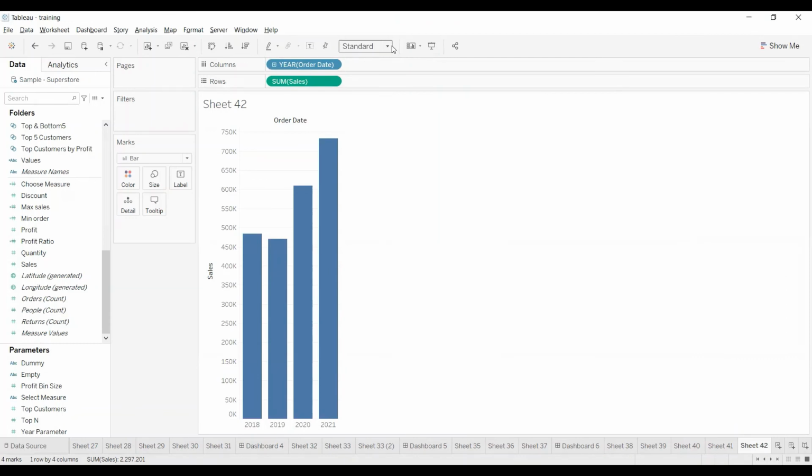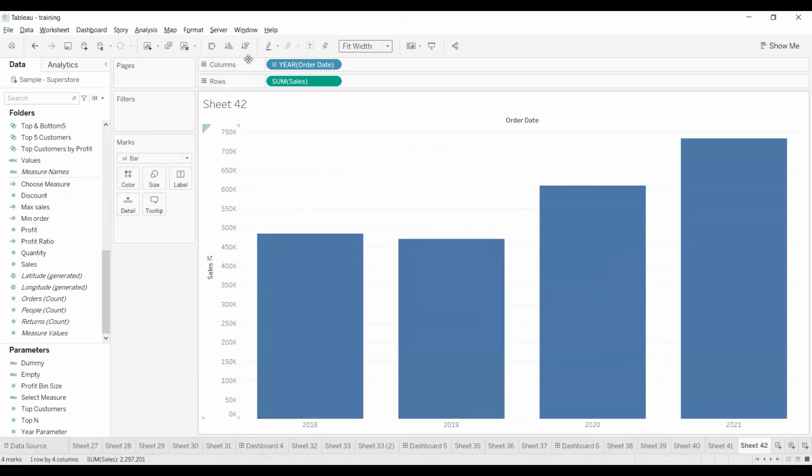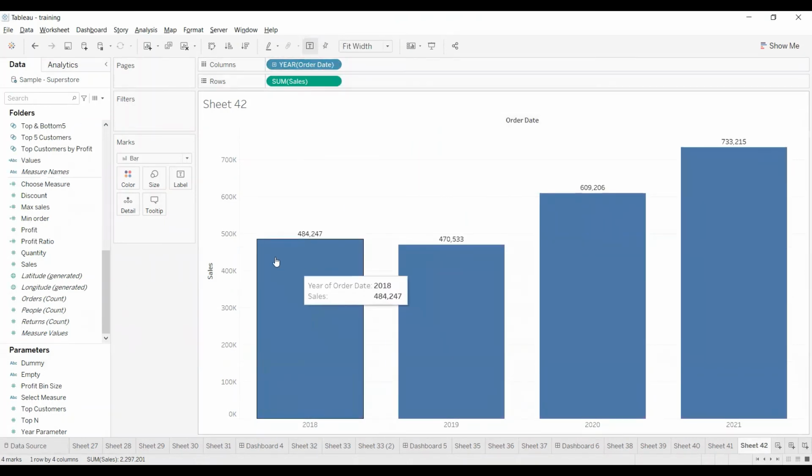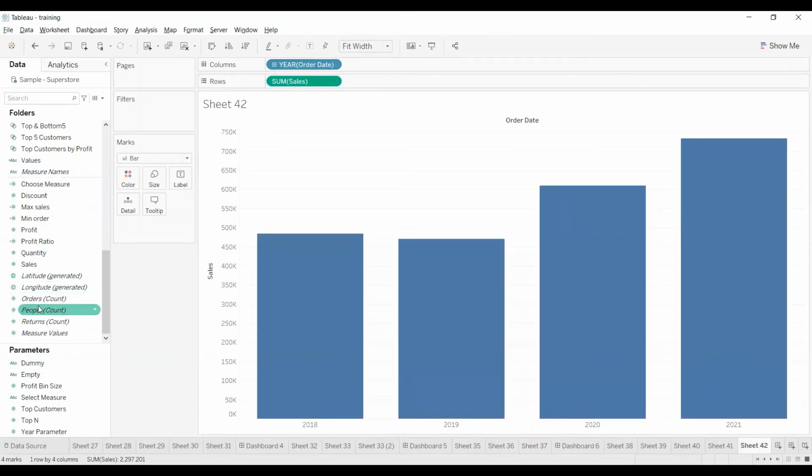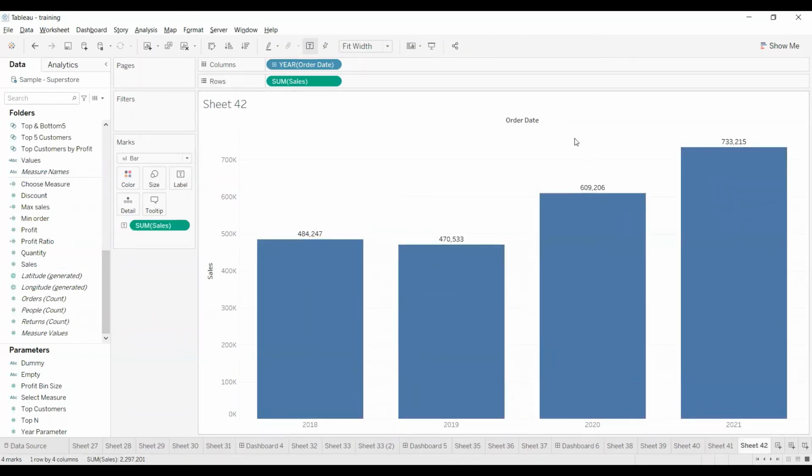So I'm making it fit width for better representation, and I am enabling labels. Okay, you can enable labels like this, or you can drag and drop sales onto the label. This is the way you can achieve it. Now I'm taking out of this, I'm simply using this label only. Now I'm going to create a dashboard.